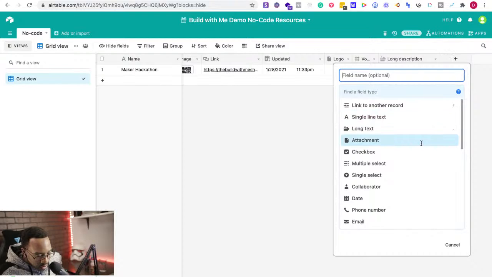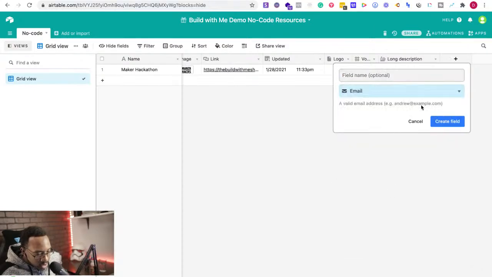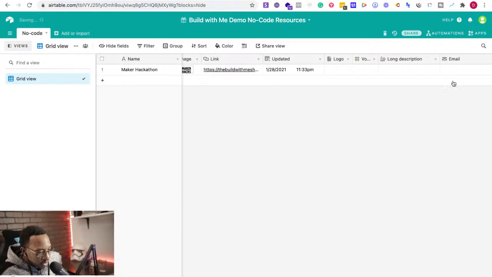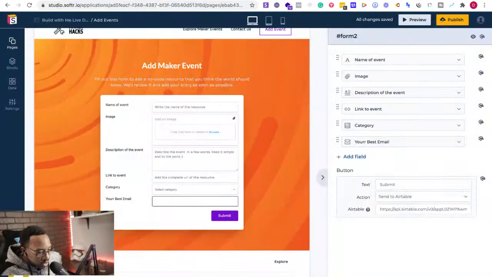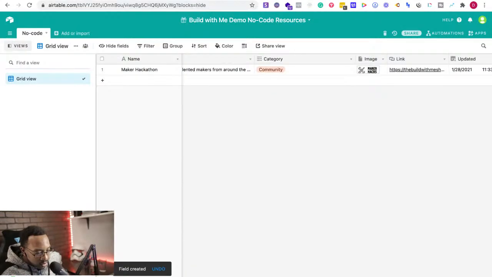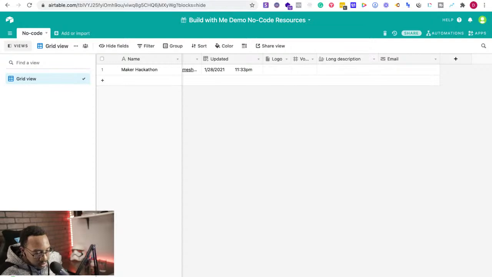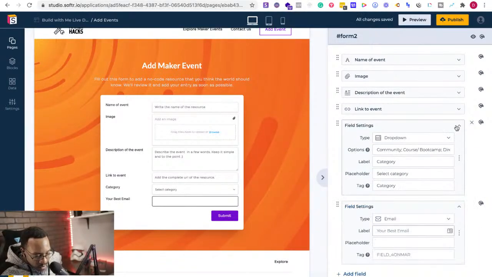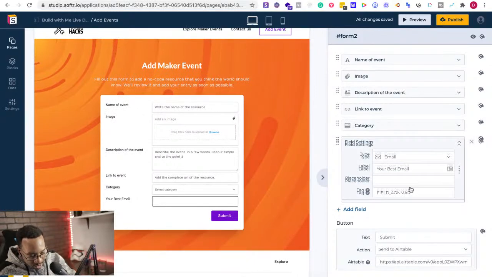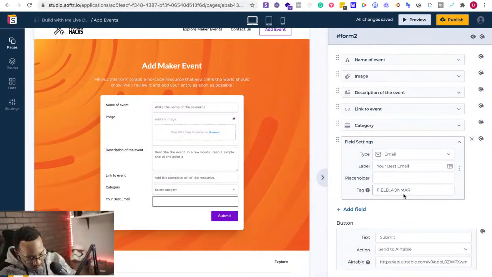Let's check it. Email. Create email right there. So we did email for that one. Let's switch over here. What do we name it? I think it's just email, capital. Okay, let's do this. If I can spell right. Your email. Okay, so the category one was tag. Let's change that to email. Okay. All changes saved.